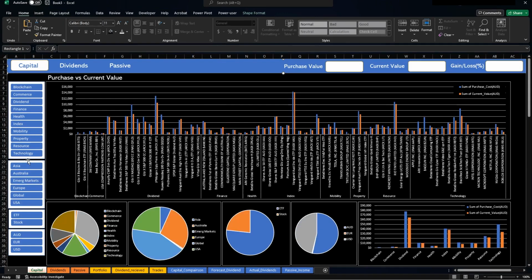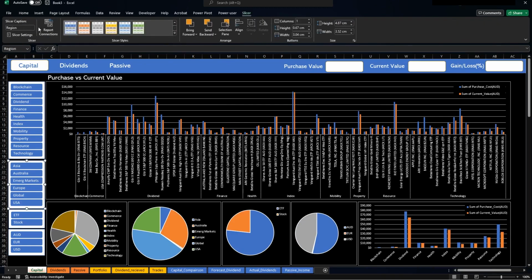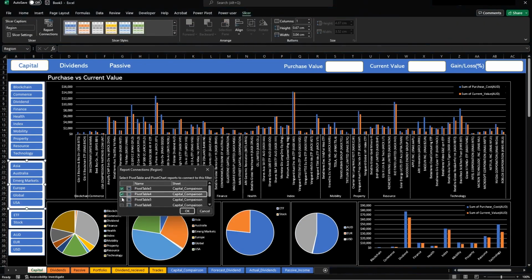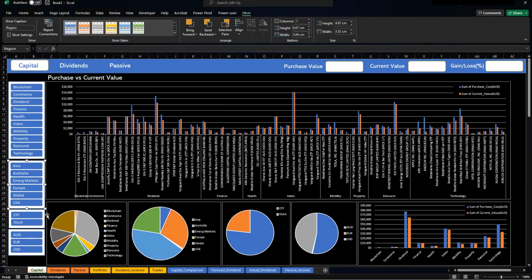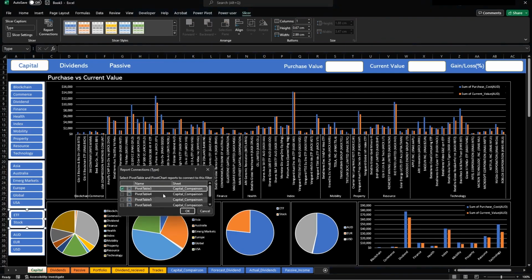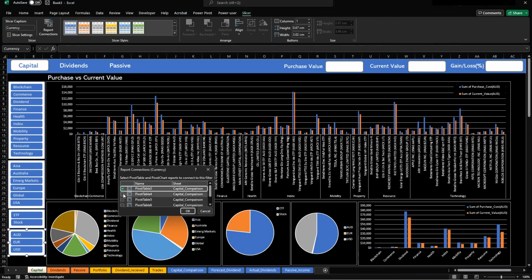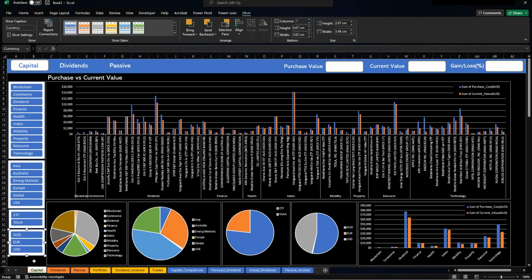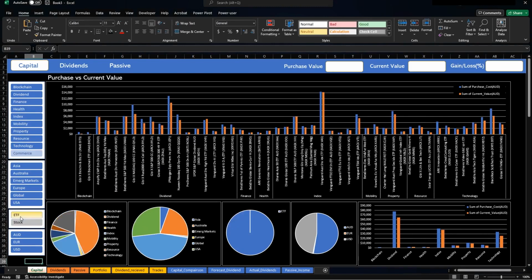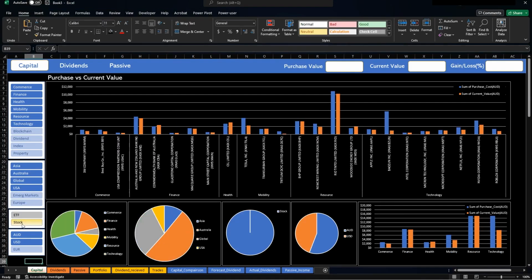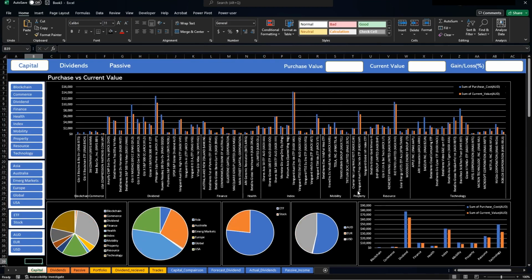So obviously we need to do the same for each of the slicers. We'll do report connections here, grab those, and then grab this one, report connections, link all of those. There we go, and then the last one, report connections. There we go. So it works. That's dashboard number 1, done and dusted beautifully.